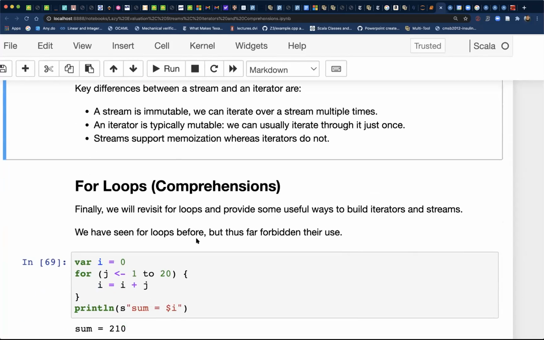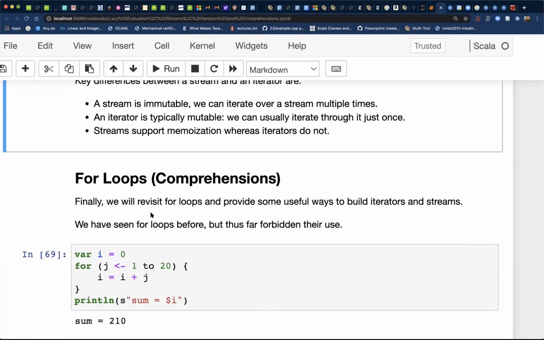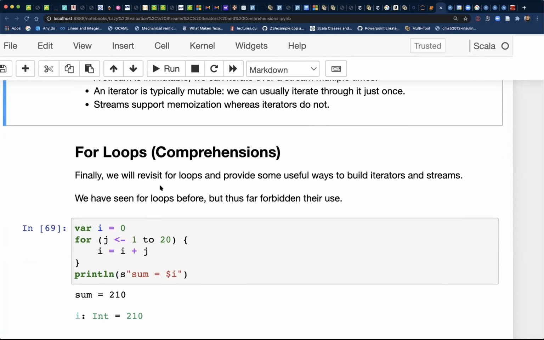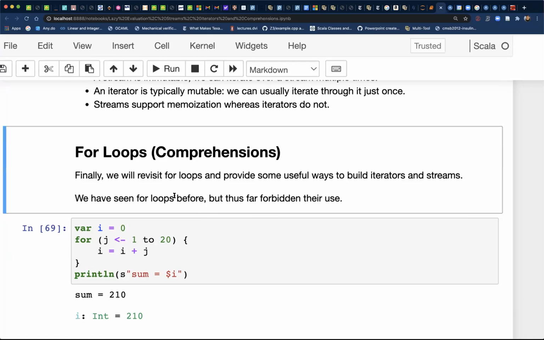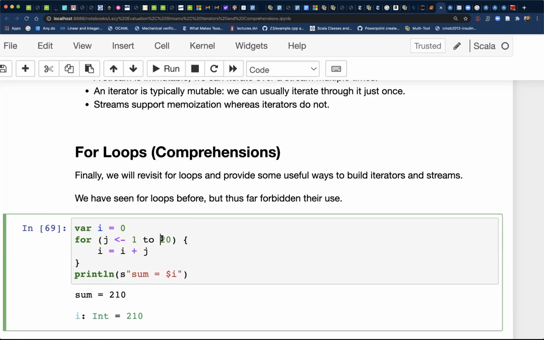There is a last bit I wanted to talk about, but I may be out of time. So I may revisit this topic towards the end for the very last lecture. And this topic is for loops or comprehension. I wanted to talk about this because the way we have covered for loops so far has not done justice to for loops. So we have to go back and re-examine for loops. So what's the idea here? We've seen for loops before, right?